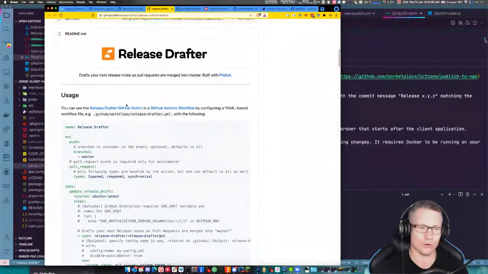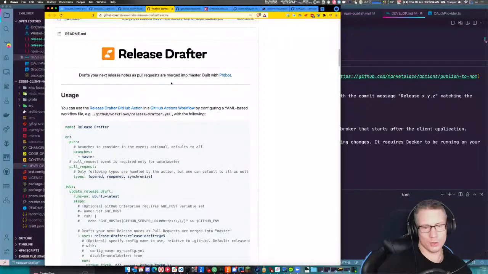See, with release drafter, let me see what we got going on here, because at the moment, as you merge your pull request into master, it'll draft the release note. But what happens if I create a PR and I forget to label it and then I merge it into master? Now it's missed my automation. How do I now?